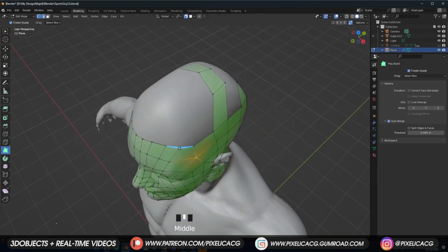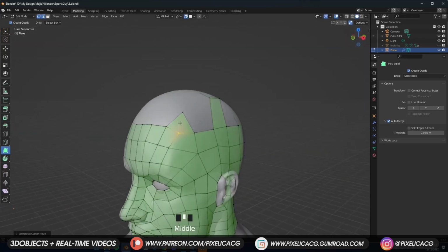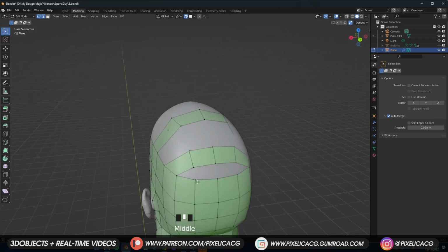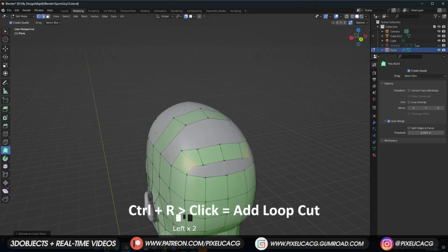Now hold Ctrl and pull out the face from here, then reposition the points. After that, extrude till you reach the other side. We're missing a face in the back. I add a loop cut here so we have the same amount of faces on both sides.